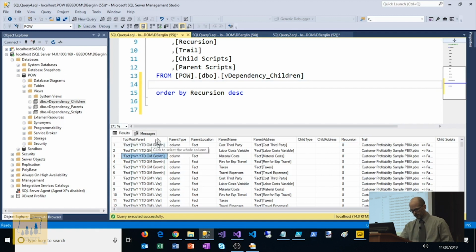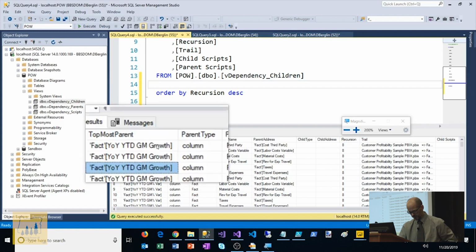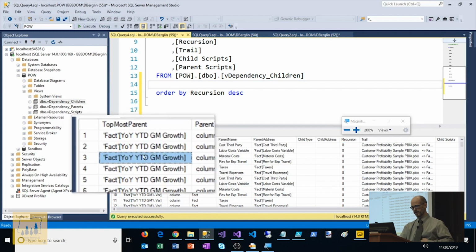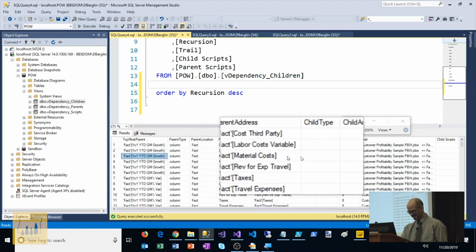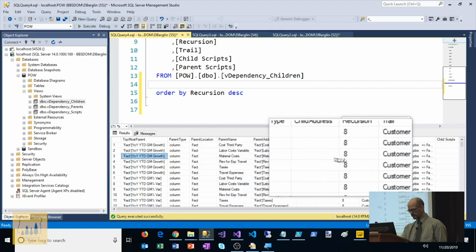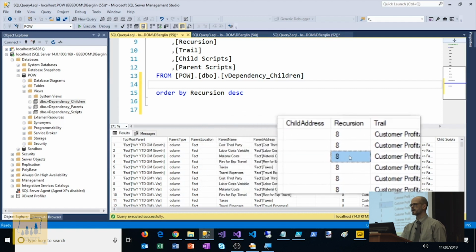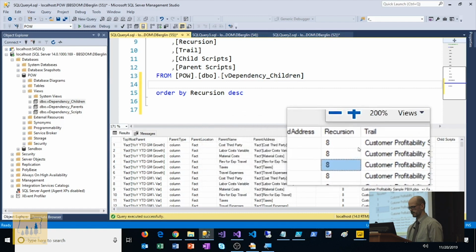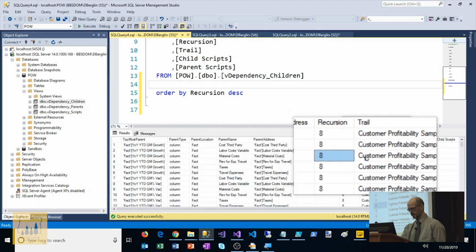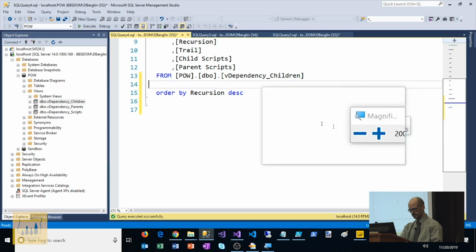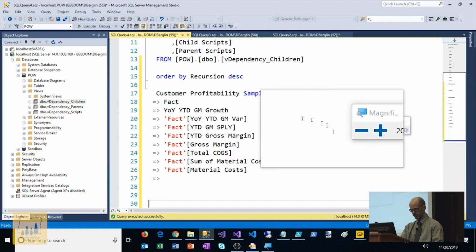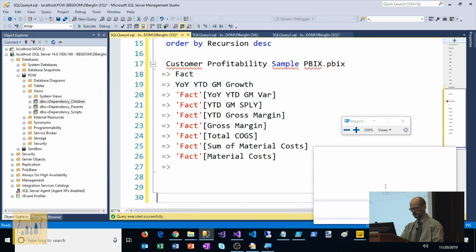Here I'm looking at a topmost parent, which is called the year-over-year, year-to-date General Motors growth. Sorry, guys. In the view, it gives the number of recursion. That means how many dependencies, how deep did those dependencies go? And so next to that, it has what I call the trail. And that will show you what those dependencies are. So I'm just going to paste that in.